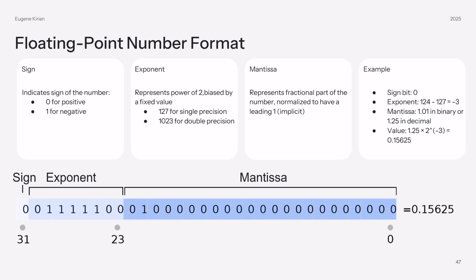Let's break down the format of a floating point number. A floating point number consists of three main components: the sign, exponent, and mantissa. The sign bit indicates the sign of the number, with a 0 representing a positive number and 1 representing a negative number. The exponent represents the power of 2, but is biased by a fixed value. For single precision, this bias is 127, and for double precision, it's 1023. This bias allows for a range of exponents, both positive and negative.